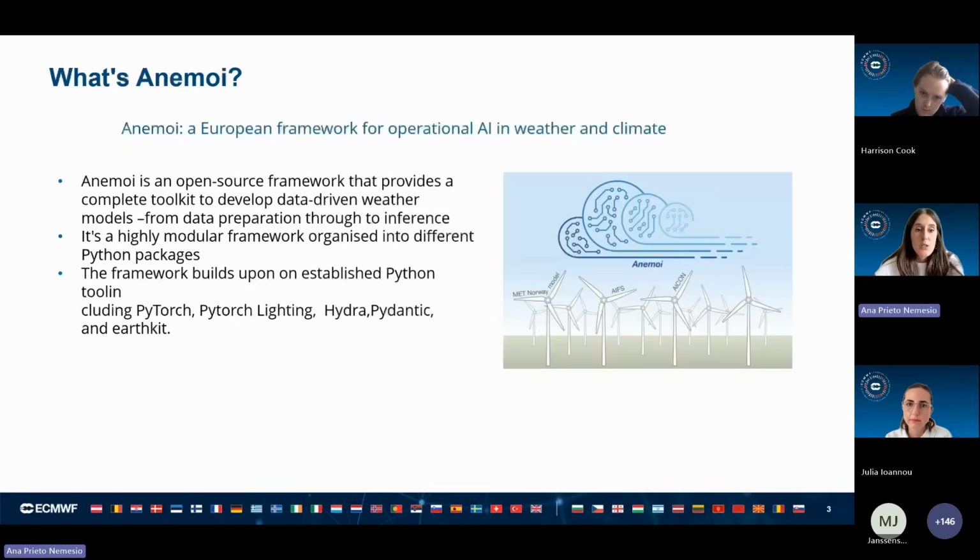So what is Anemoi? In a nutshell, Anemoi is an open source European framework that ECMWF and the different national Met services in Europe are co-developing to enable data-driven weather forecasting. So that one can do research, but can also develop operational AI weather and climate models. This is a highly modular framework, organized into different Python packages. And it builds upon already established and well-known Python tools like PyTorch, PyTorch Lightning, Hydra, Pydantic, or EarthKit.